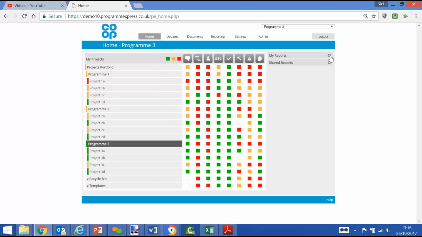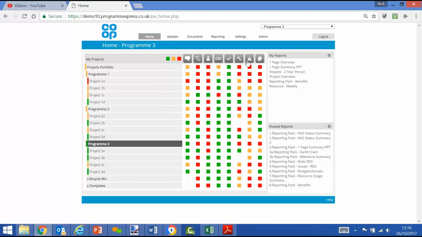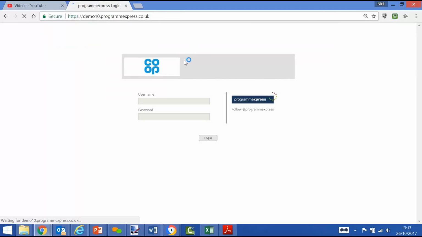So you can do that, or you can run reports which either you have set up within your own user license or shared reports that have been set up by the central projects team, the PMO, or the program office. Now, ProgrammExpress is very much about simple data input and powerful program and portfolio reporting output, as well as individual project reporting.